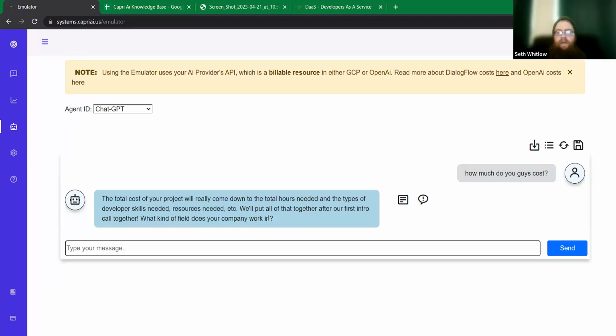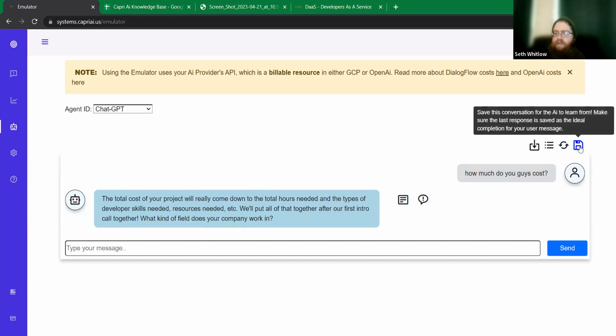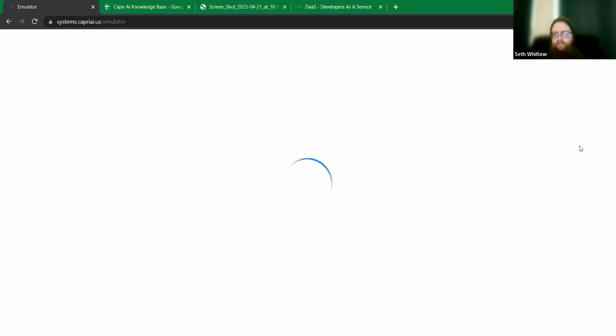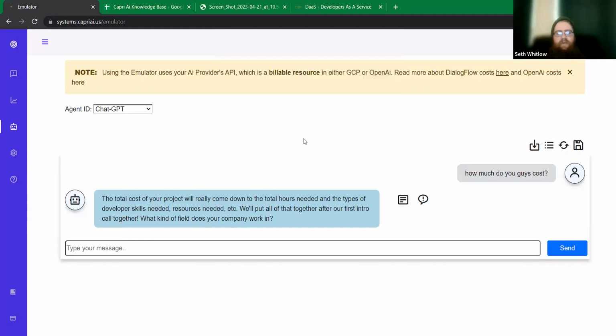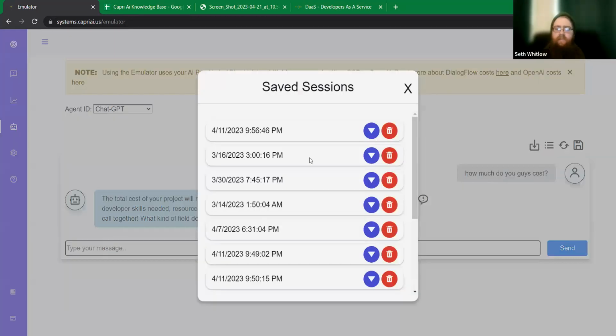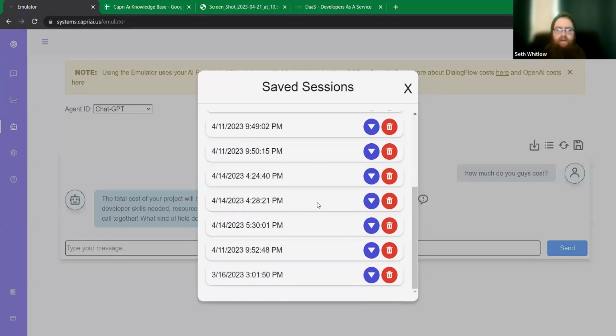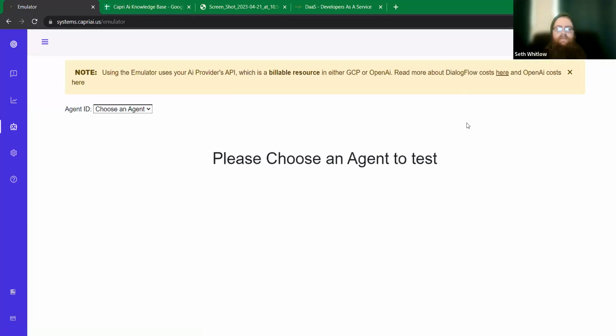Now, this is where the third source of knowledge for the bot comes in. If I wanted it to say something like this in the future, I would click this save conversation button right here. And you can see, example saved successfully. So now this conversation will be saved in the list that you can find right here, and this is a list of all the different saved sessions. Let me find it. I guess I need to refresh.